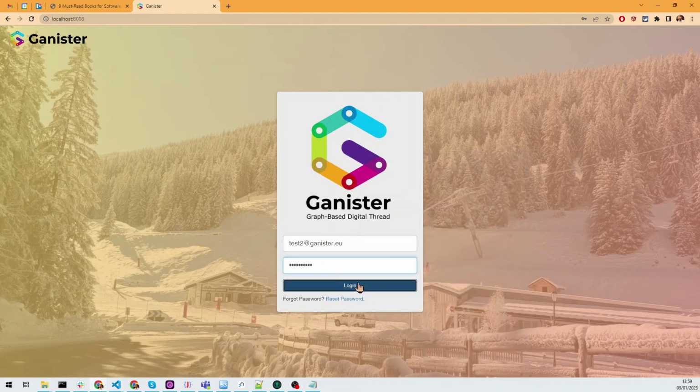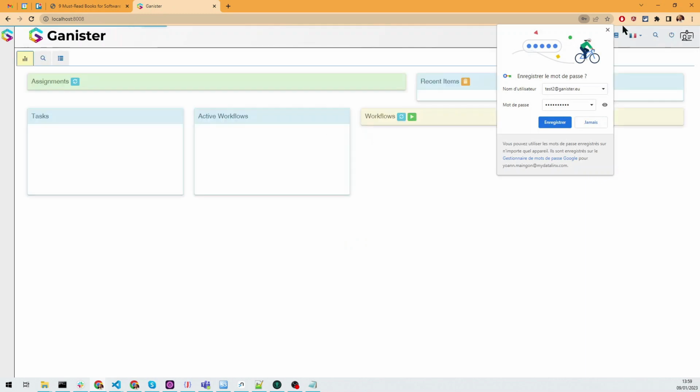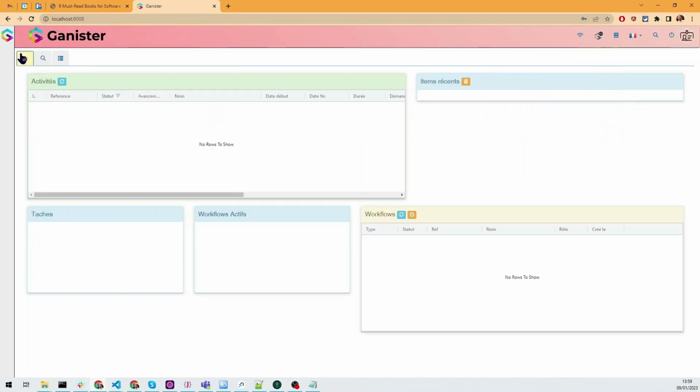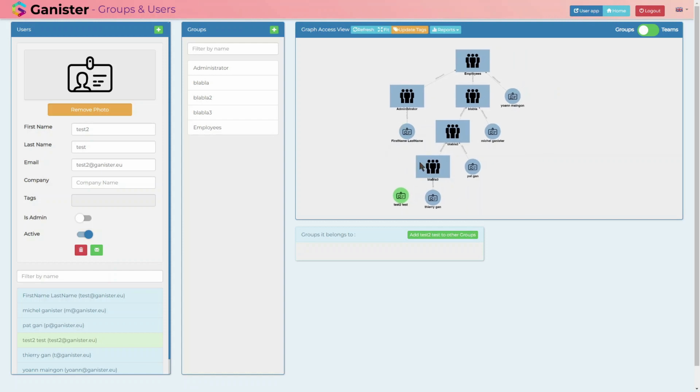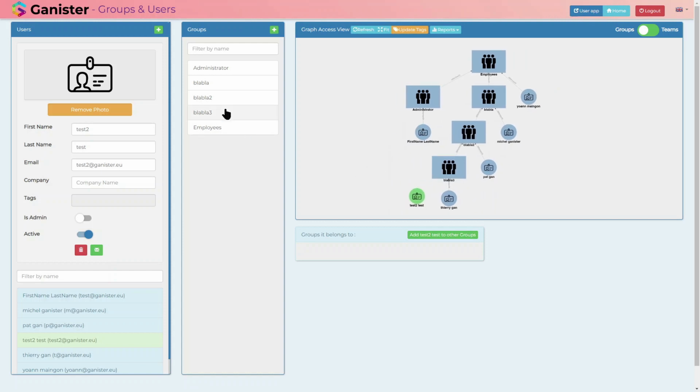And black is going to be the admin test. Okay. So test 2 doesn't have access to anything. Black here, I'm as an admin. I will add test 2 to a group. You need to be a part of a group to get these accesses.